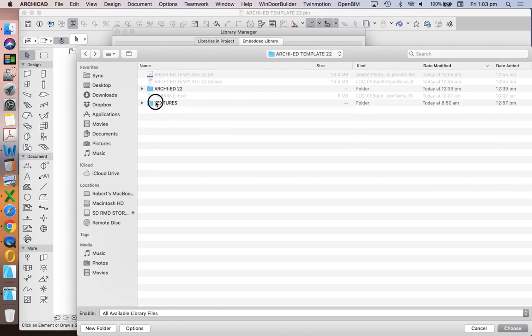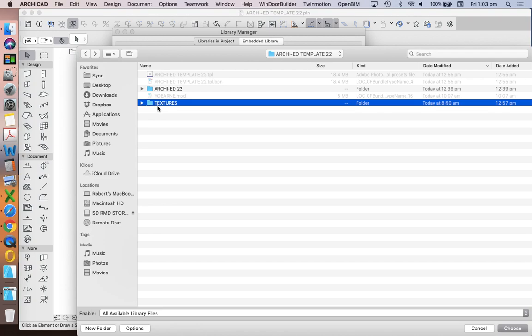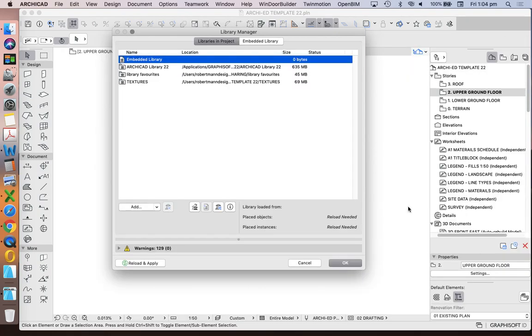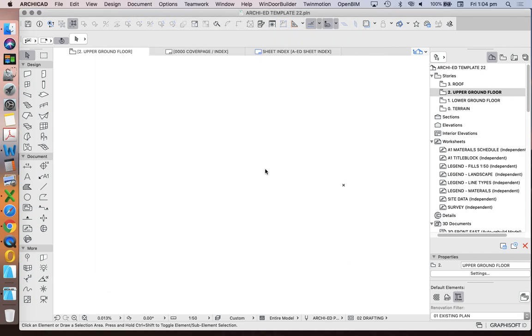So we want to select the entire folder. And in this case, the file structure name is very important. We don't want to change the name of this folder or change the name of the elements inside this folder because ArchiCAD is using the naming sequence to help identify and locate and link the textures with the surfaces. So in order to make sure that that's working, we'll wait till it's loaded.